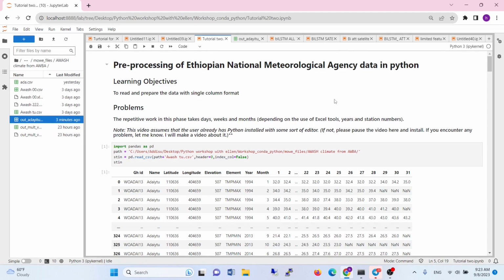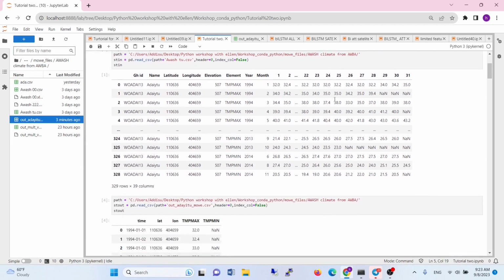So usually we collect the data from the Ethiopian National Meteorological Agency in this fixed Excel format. As you can see, the first column is an ID, the second column is the name of the station, and the third, fourth and fifth columns are the latitude, longitude and elevation of the station. Then there is an element column, and this column is very important because every variable collected by this office will be inserted here.